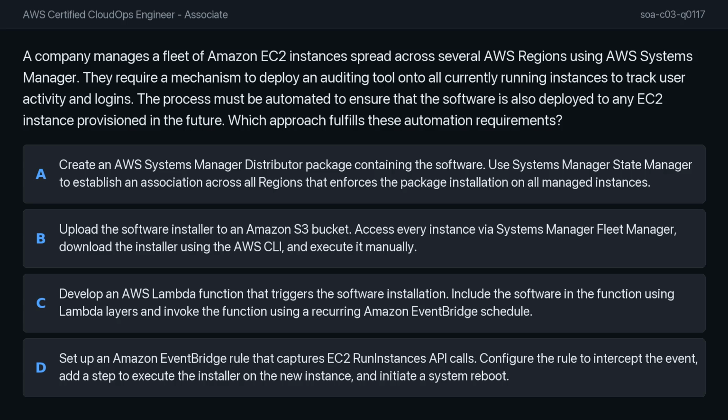A company manages a fleet of Amazon EC2 instances spread across several AWS regions using AWS Systems Manager. They require a mechanism to deploy an auditing tool onto all currently running instances to track user activity and logins. The process must be automated to ensure that the software is also deployed to any EC2 instance provisioned in the future. Which approach fulfills these automation requirements?